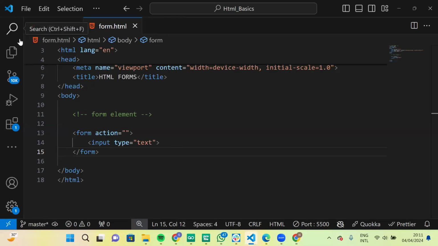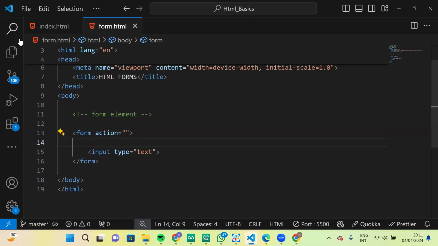Okay, so from there now, let's try to add a label. This input box now is just dummy. Users can't even know what they are to input, what they are to insert into this box. So we can make it easier for the user by adding a label. That label can be something like, enter your email address, enter your password or username. So that's where the label comes in.